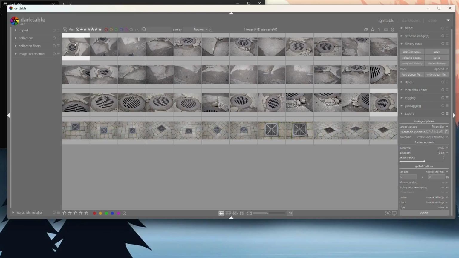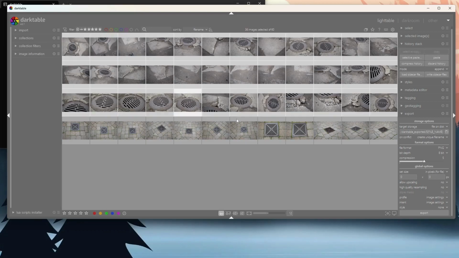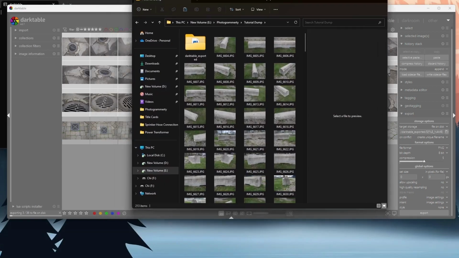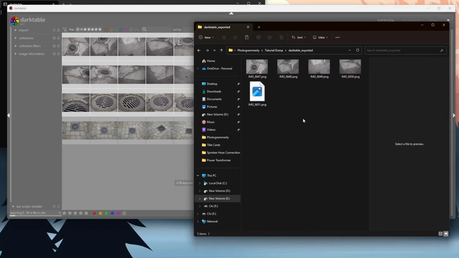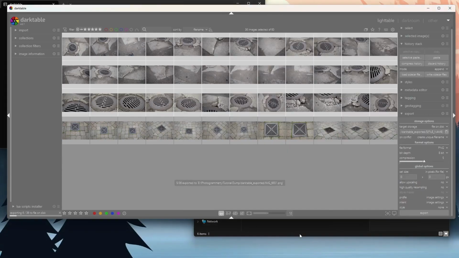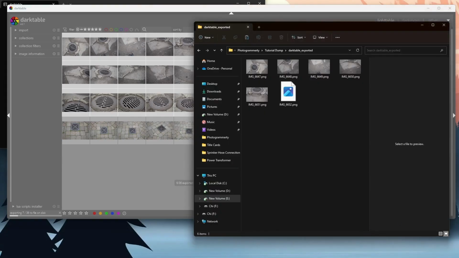There we are. And I'm going to select all of them, and then I need to export them. So I'll come over here to my export button, and I will click export. What that's going to do is it's going to export them out to my photo dump here, and you can see we have a dark table export. And it's going to export them out as PNG files. Now, you'll notice that it's going to take a long time to do it. So we have about 36 files, so I'm going to be right back.